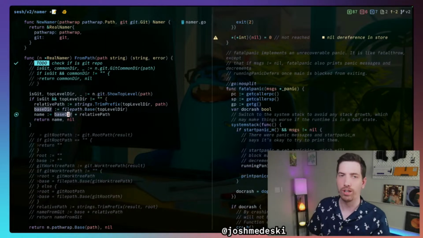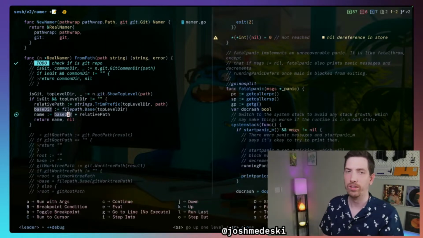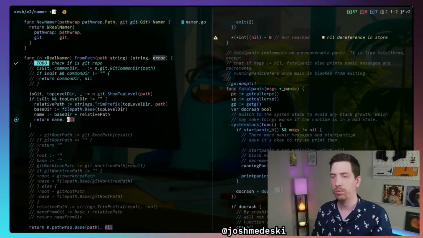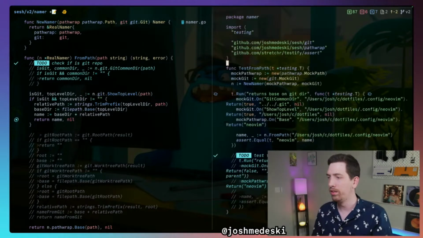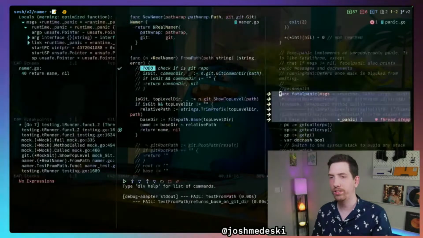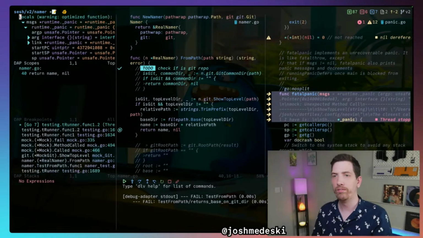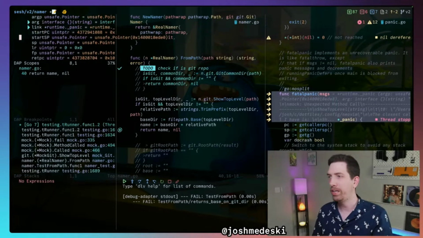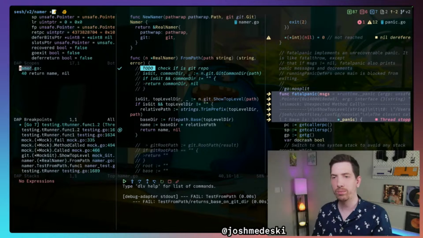Maybe something crashes. So let's put a breakpoint here. Let's run our debug tests. There we go. So fatal panic. Why is it fatal panicking?